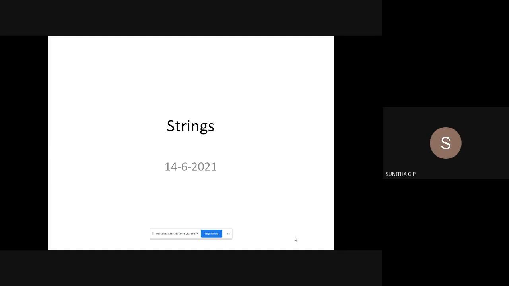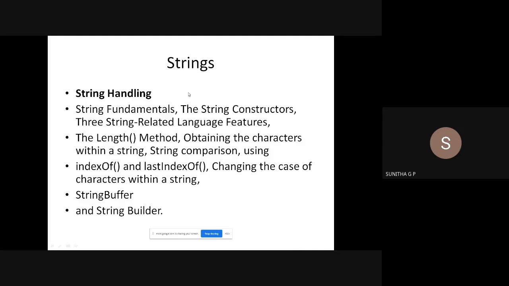In module one, the topic left out will be strings and string handling and arrays. Taking up strings first, because your third lab program is based on strings only. These are the topics that we have to discuss. According to the syllabus, what is string fundamentals?